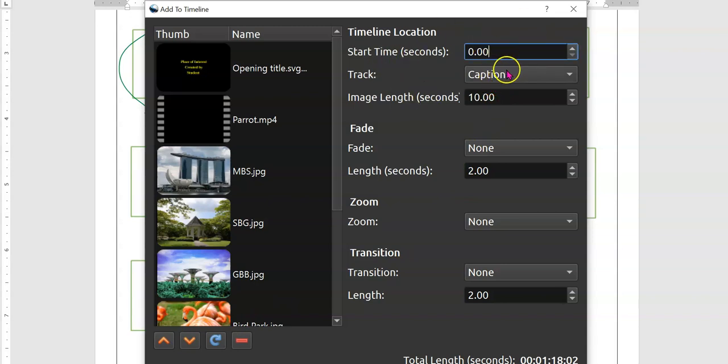The start time should be 0, starts from the beginning. Go to the main track, and I remember each frame must be 3 seconds. Okay, so do not worry, it will not affect the video at all.